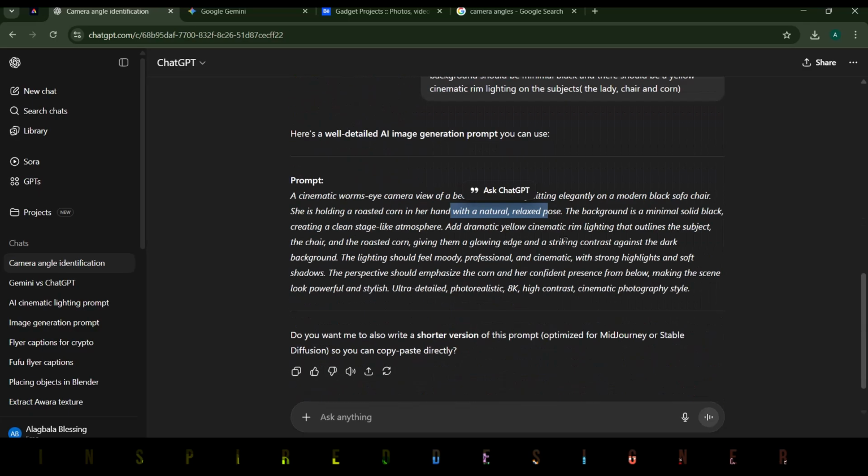Then we can see that the background is minimal solid black, creating a clean stage-like atmosphere. Add dramatic cinematic rim lighting that aligns the subject, the chair, and the roasted corn, giving them a glowing edge and a striking contrast against the dark background. The lighting should feel moody, professional, cinematic with strong highlights. You can still go as far as defining the kind of lighting, like the kind of mood you want. Do you want it to have this vintage mood? It depends. Many more beautiful videos will be out in the future where I'm going to describe everything.